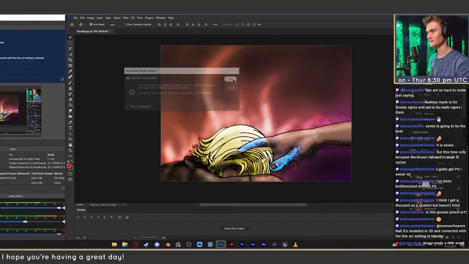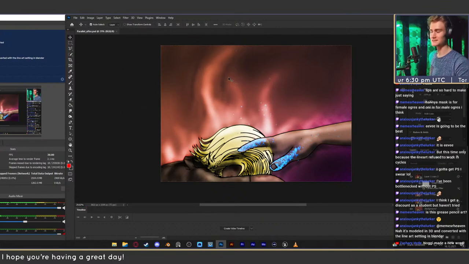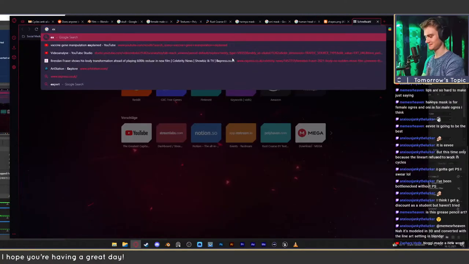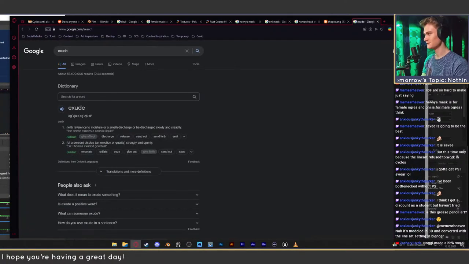Nogi made a new word. Wait, isn't that a word? What did I say? Exude? Wait. Exude? There it is. Discharge, or to be discharged slowly and steadily. See? Display strongly and openly. See? Easy. I knew that it's a word. I just didn't know what it meant. So it actually works here. It slowly exudes energy outwards, you know? Okay.